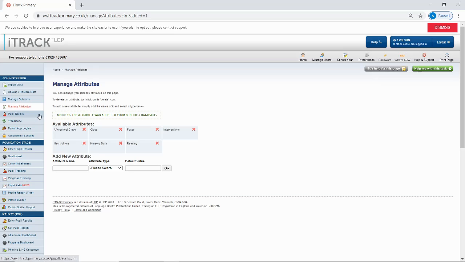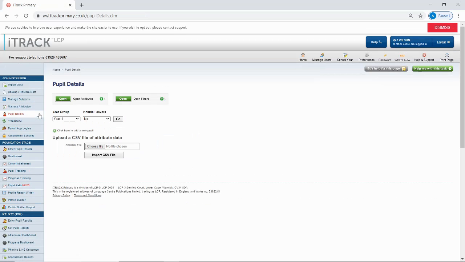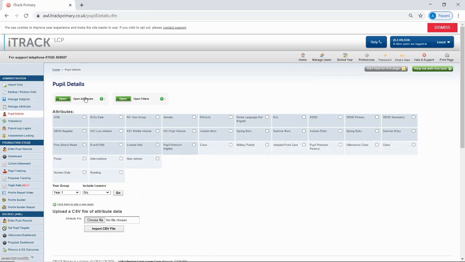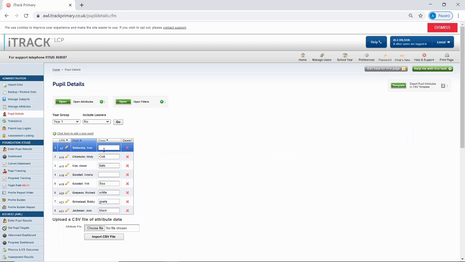To review how children are allocated to filters, select Pupil Details underneath the Administration tab. Then select Open Attributes within the Pupil Details page and select the attribute you want to review. Reminder, if you do not have WAND, you will need to update the classes each year. You will then need to select the year group. I can then allocate the children to the new class if you do not have WAND. Equally, I can then review each attribute and filter to ensure they are correct from the start of the year.